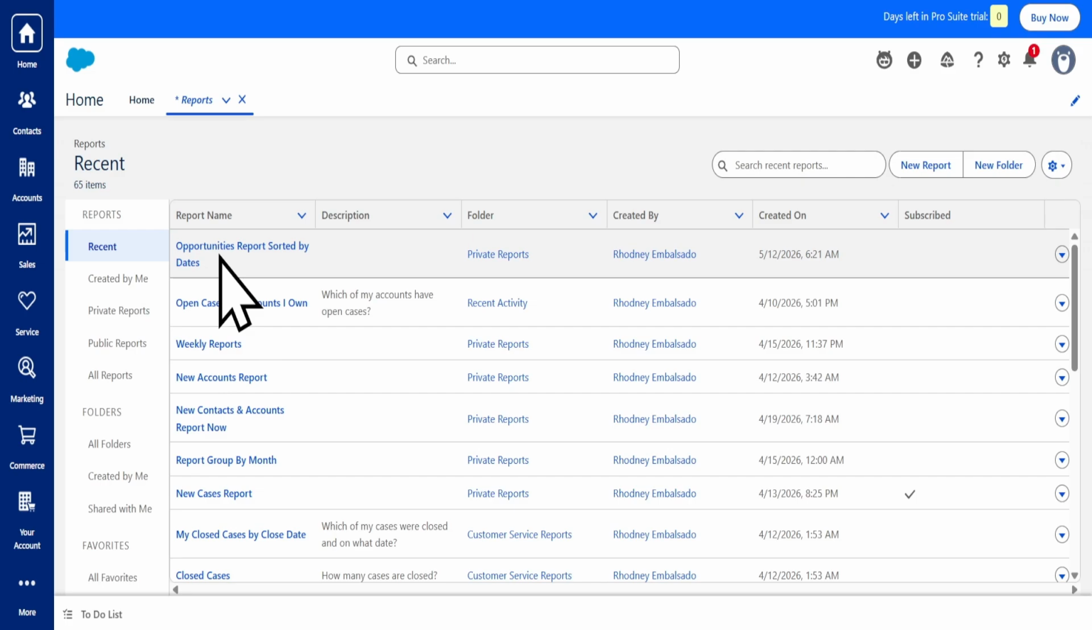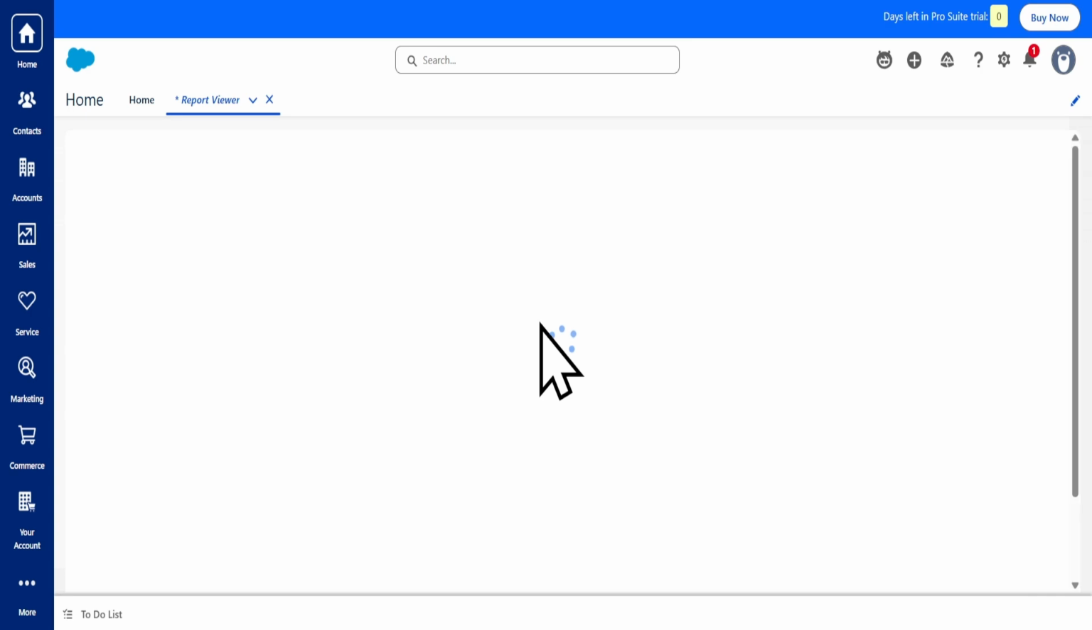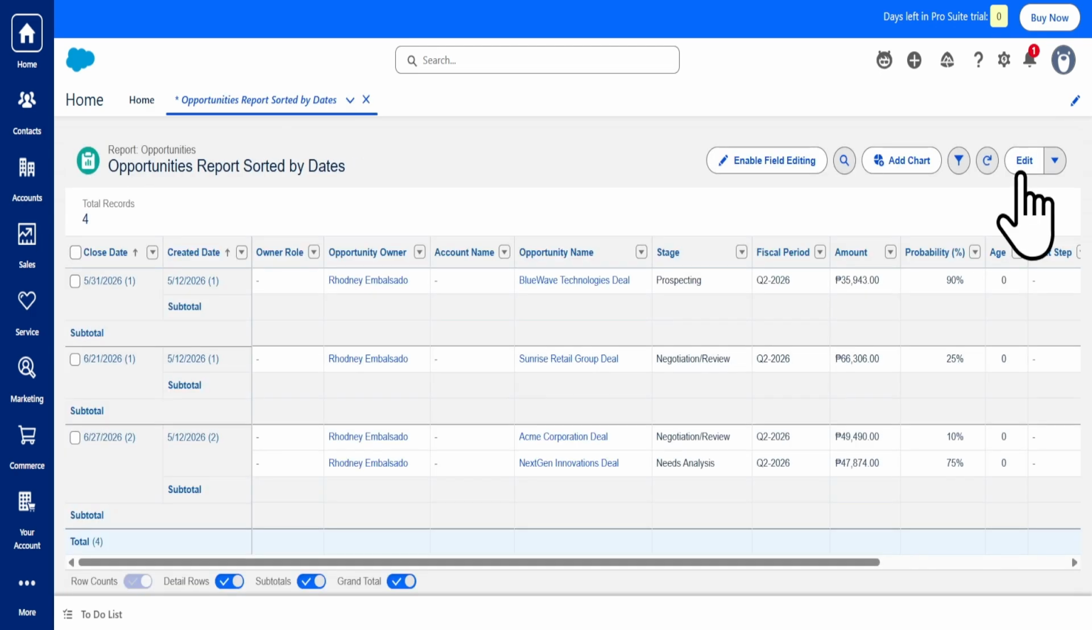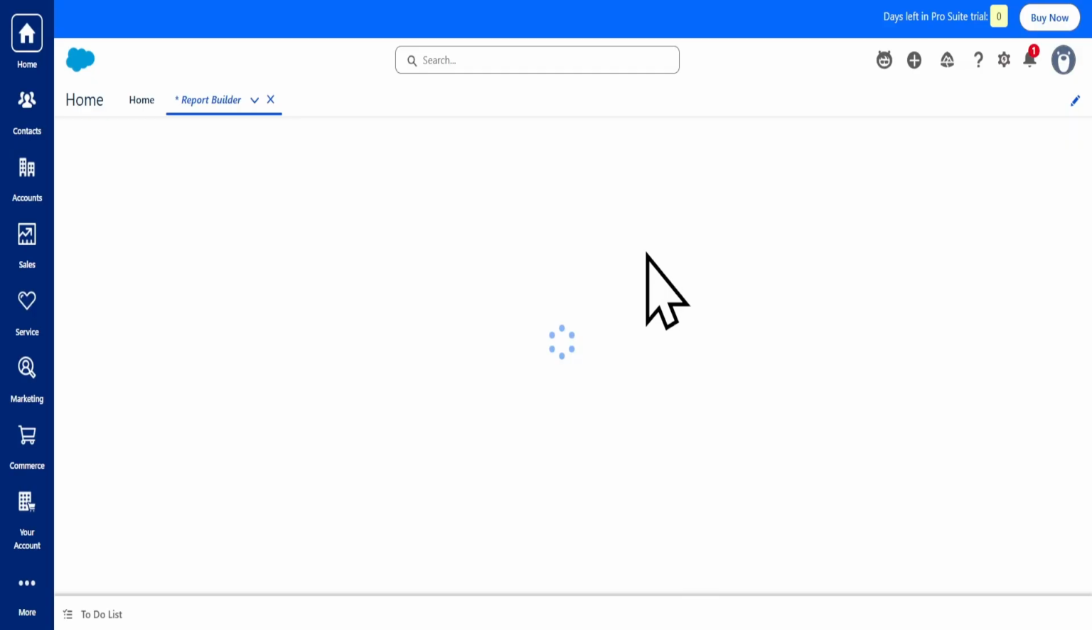Start by signing in to your Salesforce account, then open the app launcher. In the search bar, type Reports and click the Reports app. For this walkthrough, open any report you already have. You could also start a brand new report if that suits your use case. Once the report is on screen, click Edit to open the report builder so we can add formulas.